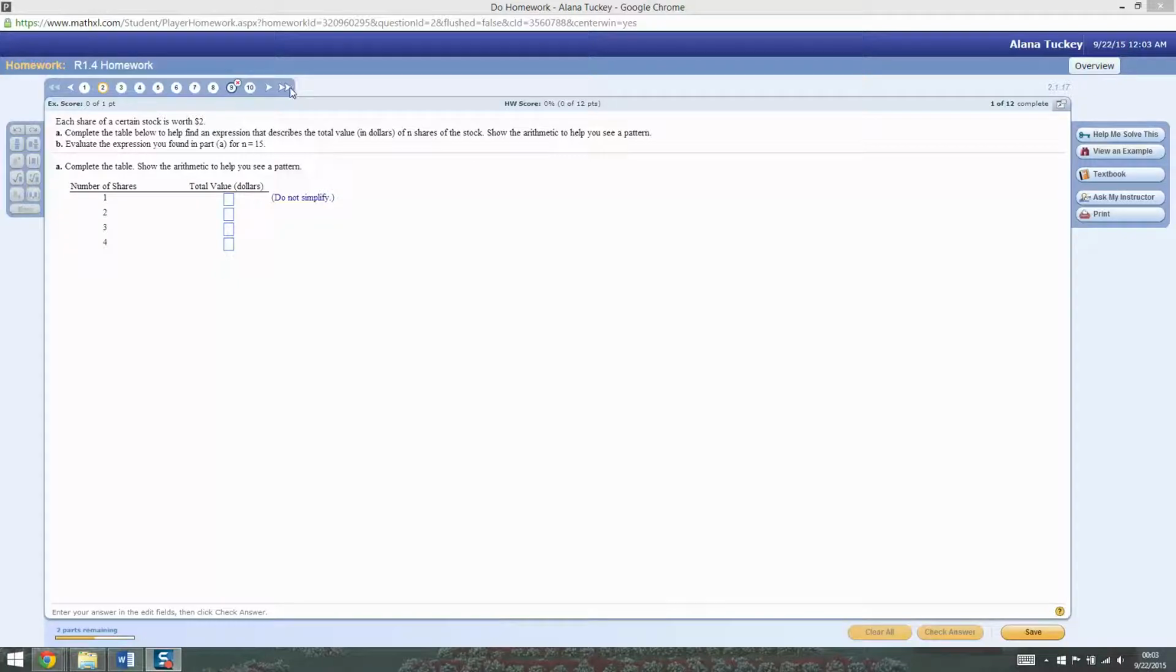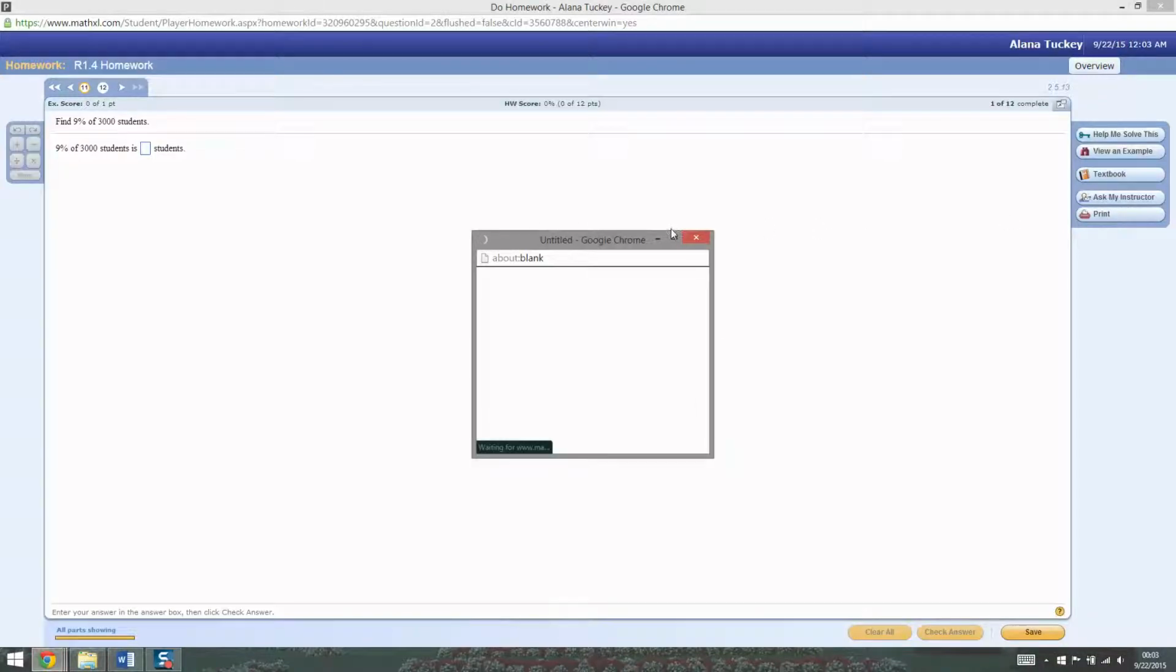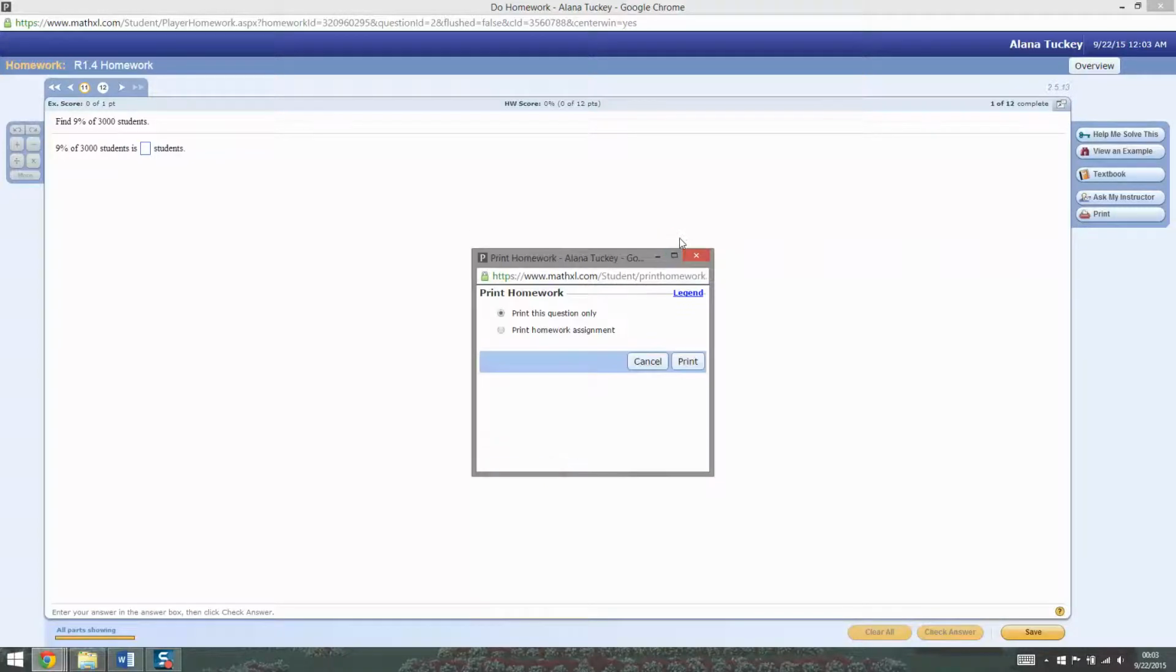And you can see that it loaded all the questions I was going to need. So there's like 12 of them total. What you can do is you can click on the print feature. I'm sorry, I forgot about this earlier. But you can print it, and it's going to ask you, what do you want to do? Do you want to print the question, or do you want to print the entire assignment?